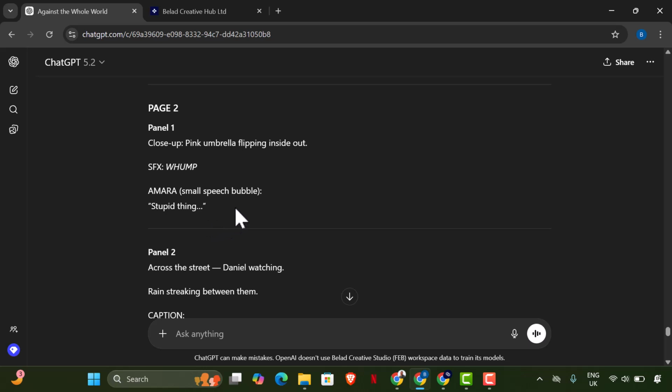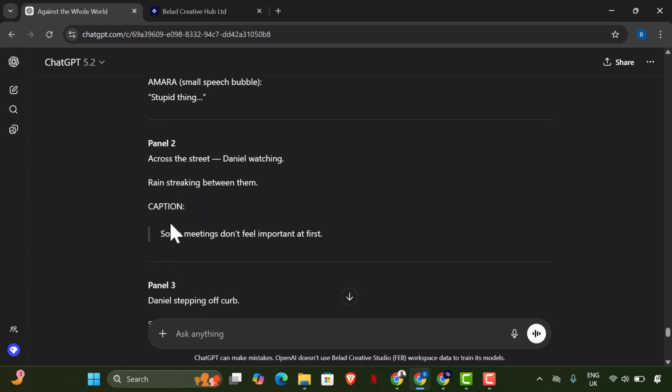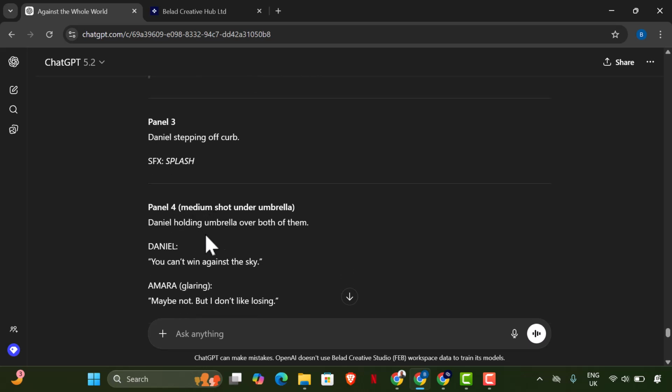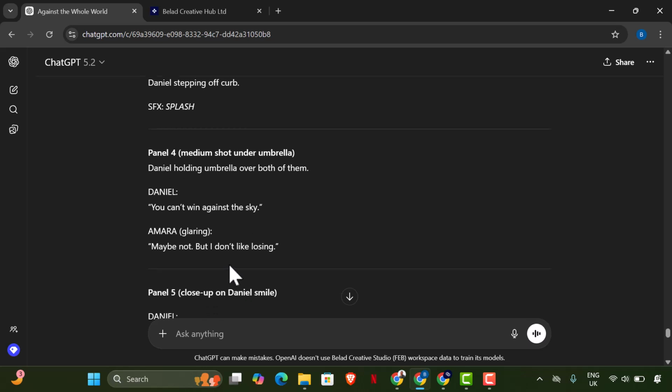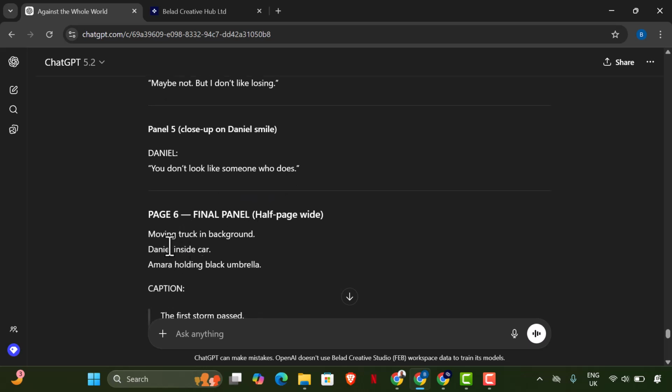So let's see what these will be. Panel 2, across the streets. So we have rain trickling between them. Caption: some meetings don't feel important at first. So Daniel stepping off curb, panel 3, panel 4, Daniel holding umbrella over both of them. You can't win against the sky. Am I agreeing? Maybe not, but I don't like losing. So we have the conversation going on right now. You don't look like someone who does. So panel, we have moving truck in background, Daniel inside car.